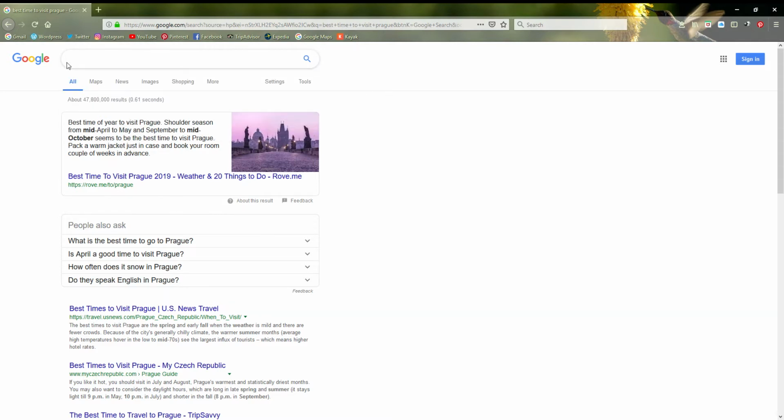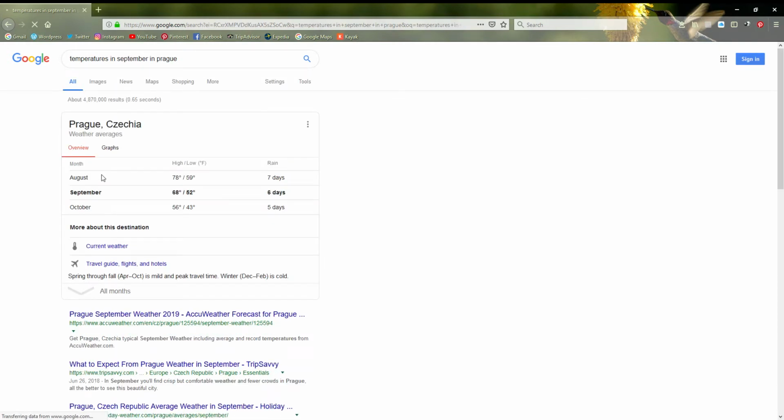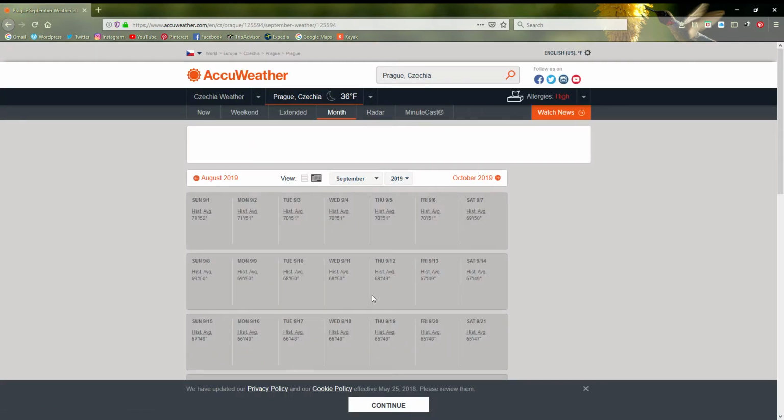So let's look up the temperatures in September. September, the high is 68, the low is 52. That is not too bad. Let's go to this AccuWeather site real quick. I'm seeing a lot of highs in the high 60s, low 70s, and lows in the high 40s, low 50s. So that is not bad. You could carry around a jacket, and as long as it's not too windy, you'd probably be okay. Hopefully it's not rainy season or anything like that. That's something you could look up later.